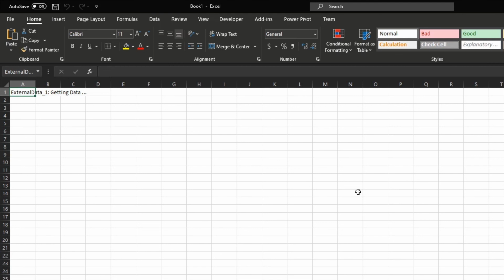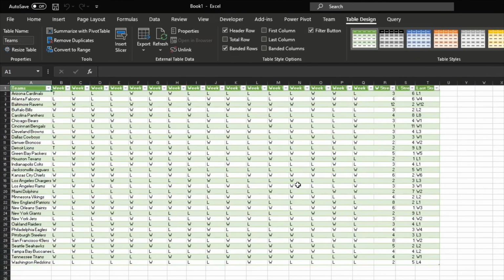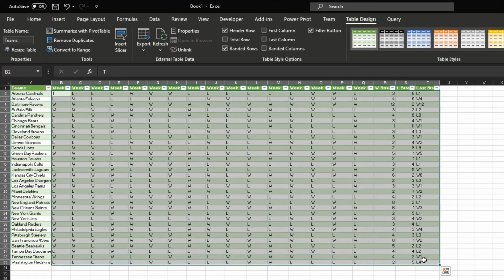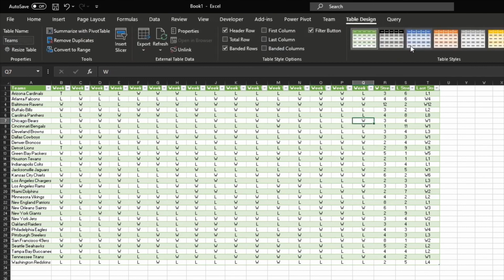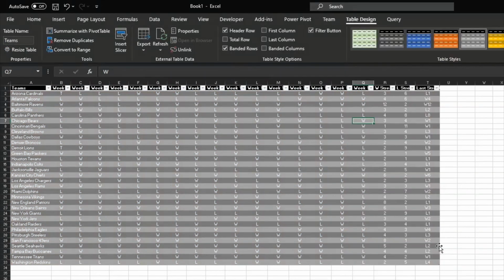So I just want to let this actually load. There we go. Now I'm just going to scale this down a bit. I know that's hard to really look at, but do some formatting here. We'll just center everything. And we can change the table design to something a little better looking. I like these dark themes.